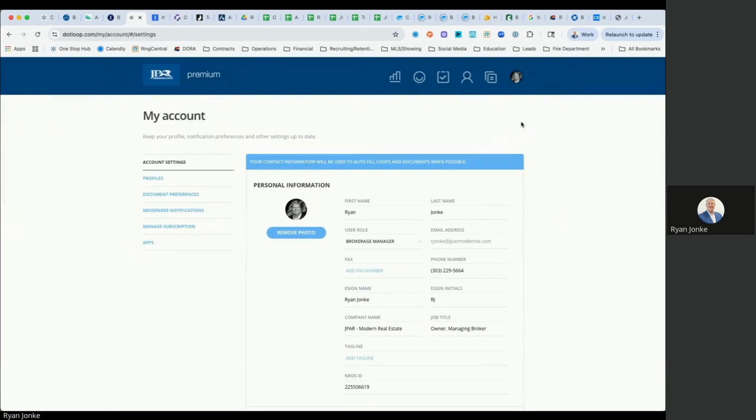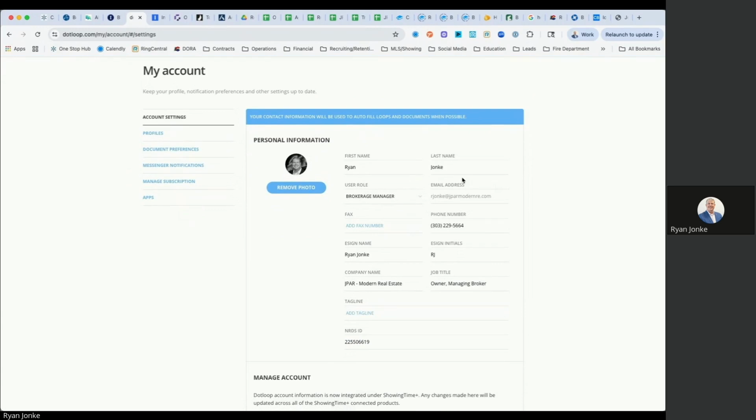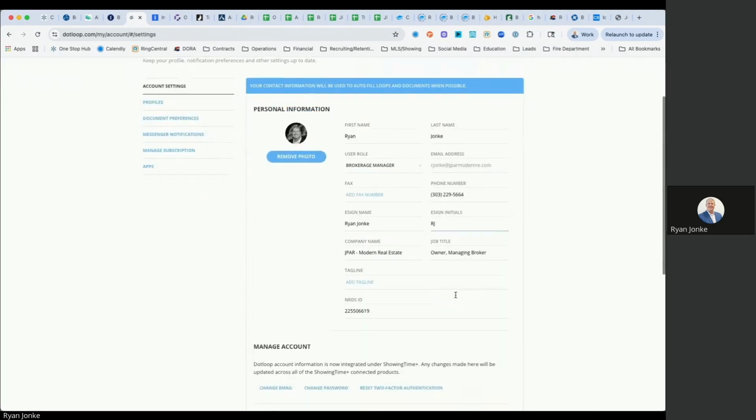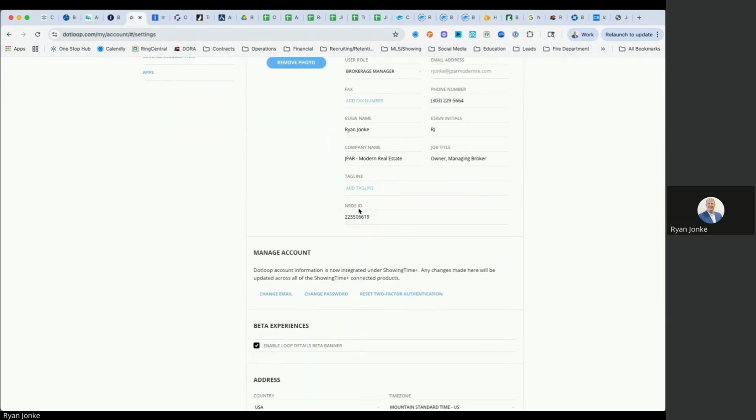Okay. The first thing you're going to look at is your personal information. This is the information that will be used to autofill loop documents whenever possible. So the more information you put into the system, the more the documents can harvest that information, drop it in its appropriate boxes, and it saves you a little bit of time. So make sure you go through, update your photo, make sure your name, everything is correct, make sure you've changed your user role to realtor and agent. Phone numbers, fax numbers, everything should be pretty self-explanatory as far as that goes. If you have an NRDS number, meaning you're a dues-paying realtor member, go ahead and add that there.